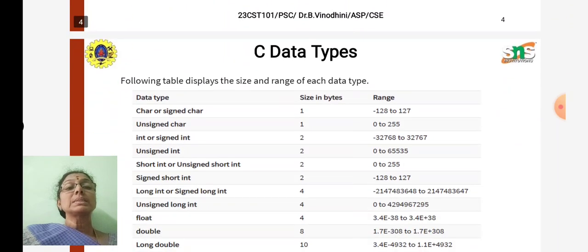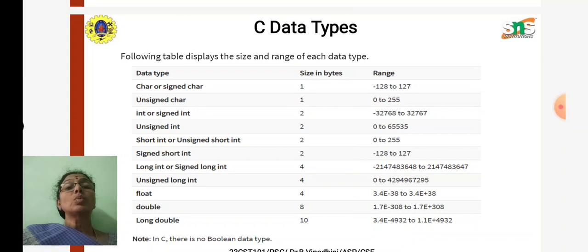This slide shows the size of data each data type will hold. For example, consider char, its size is 1 byte. In char we have signed and unsigned char. All the char data types hold 1 byte of data. Next is int. Like char, int has signed and unsigned. The int holds 2 bytes of data, and short int and unsigned short int also hold 2 bytes of data.